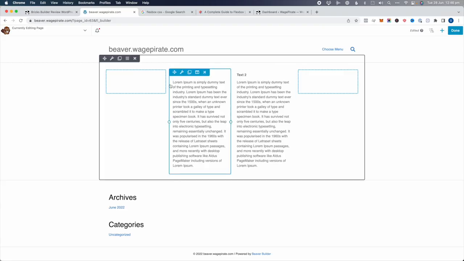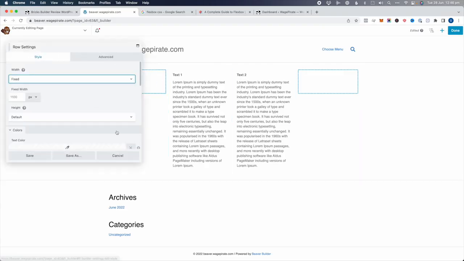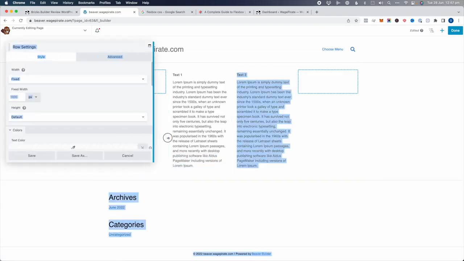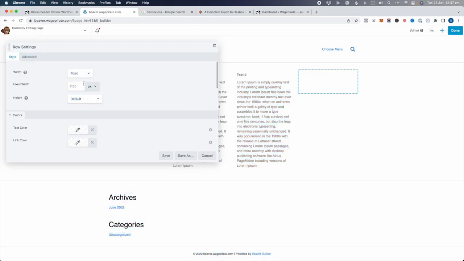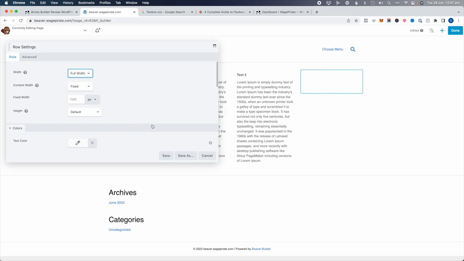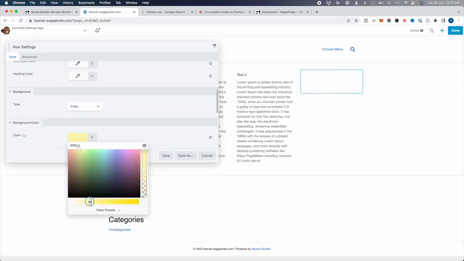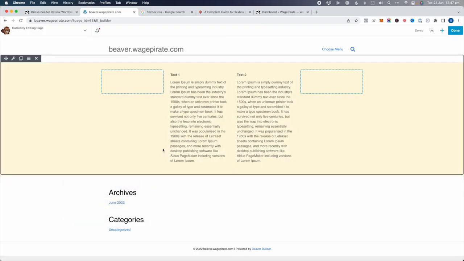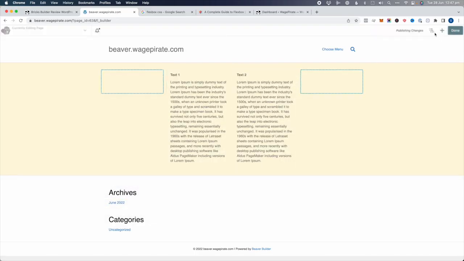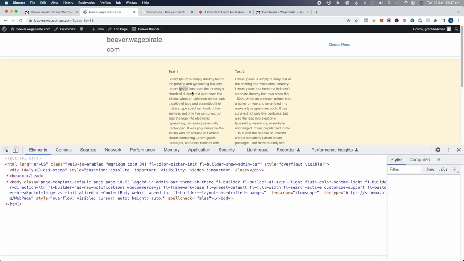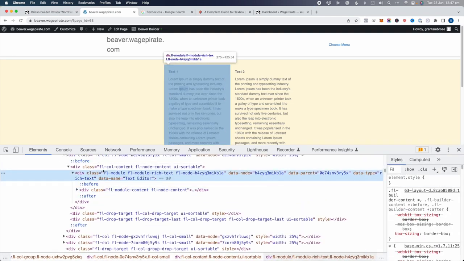If we quickly edit this row, we're going to open this up a little bit so we have a bit more room. And then let's say we want to make this full width like that. And then we're going to give it a background. Let's give it a background color, say a yellow color, and we'll click save. So it's like that. So done and publish.